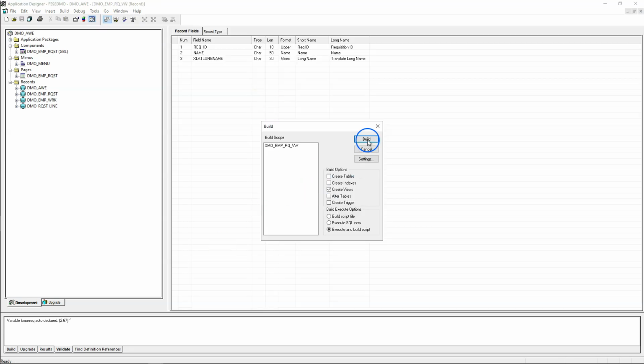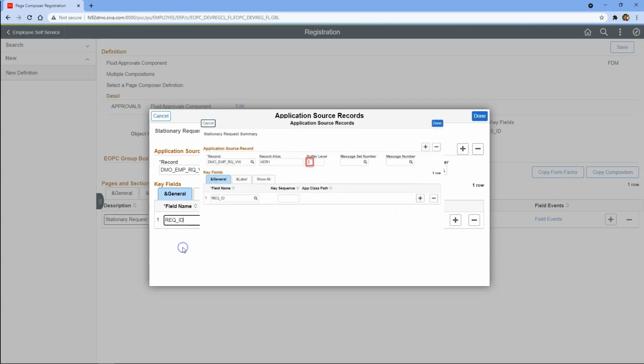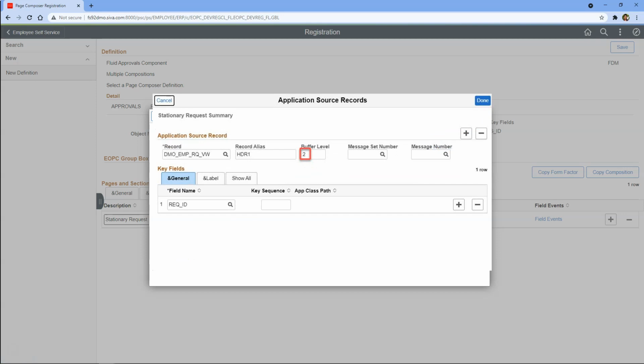Don't forget to build the view. I'm selecting the view I just created as data source for our summary page. Give some record alias. We have to specify the key field. In our case, it is rec ID. Also, don't forget to update the buffer level to 2.